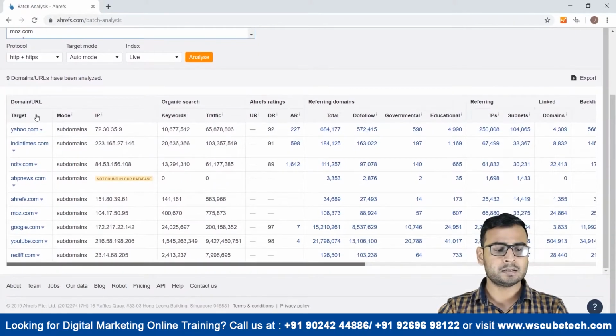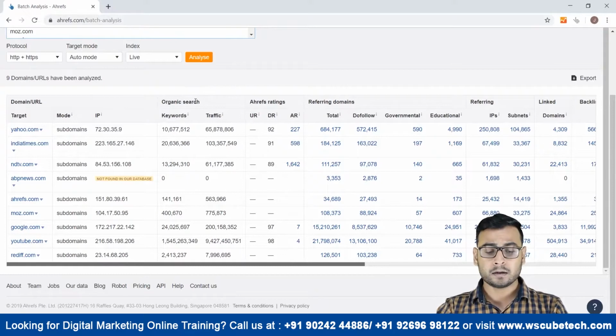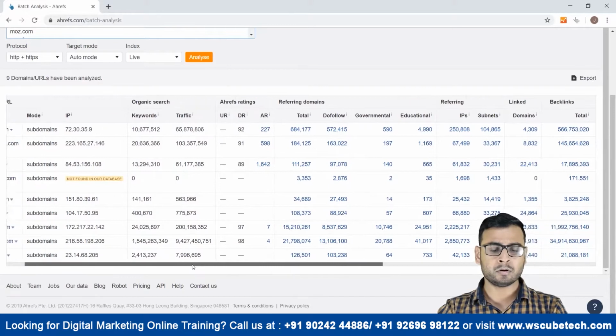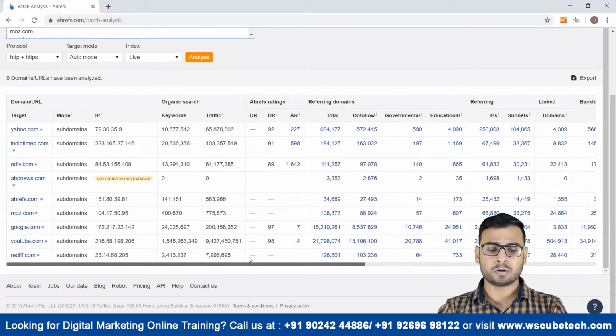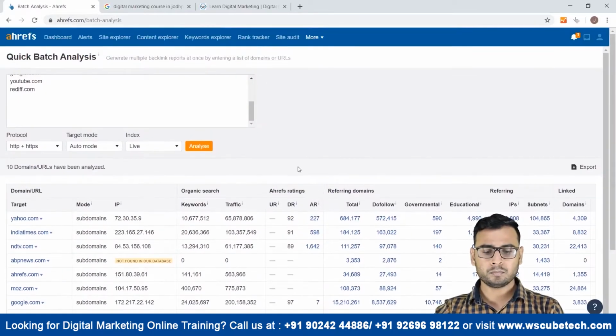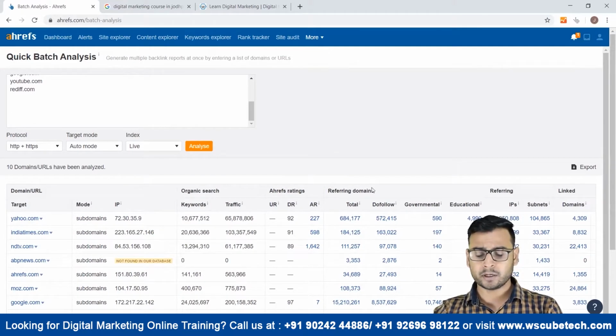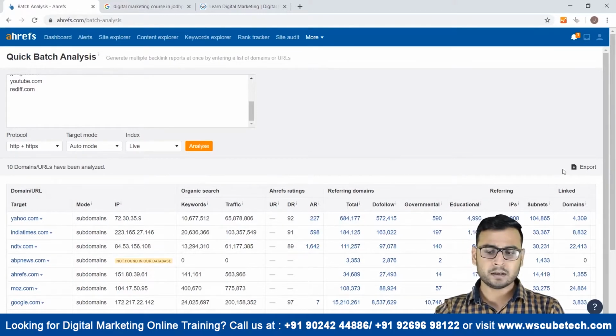Here you have these different domains or URLs and the modes, which is all subdomains, then the IP, and along with the IP you have organic search metrics, Ahrefs rating, and then referring domains. You are not able to see the URL ratings over here because these are domains, and the domain rating is shown. If there was a URL here, you would have seen a URL rating also. So there are different SEO metrics, and with respect to referring domains there are a few different referring metrics and links.